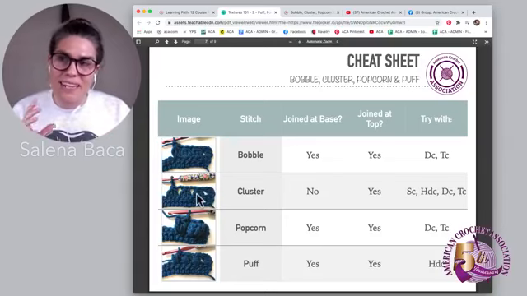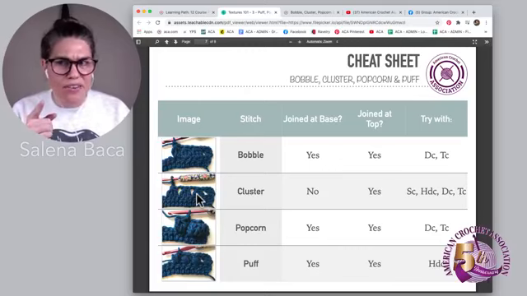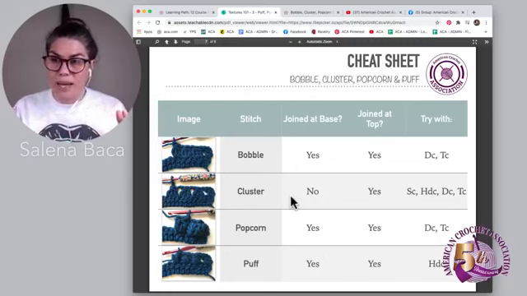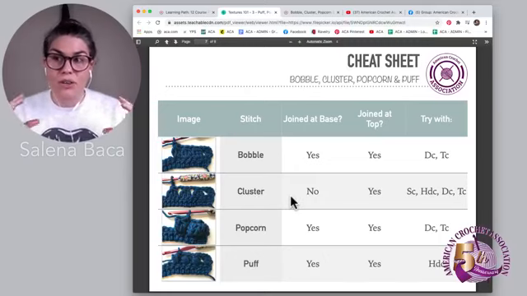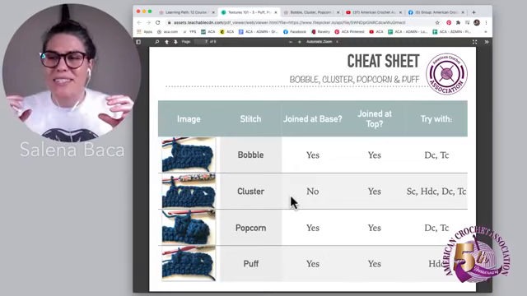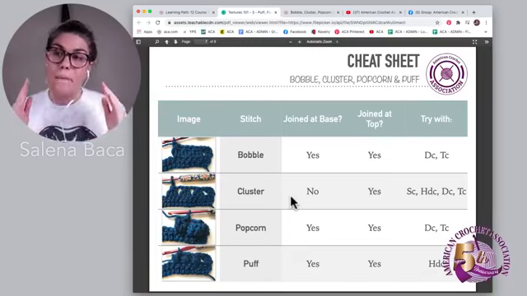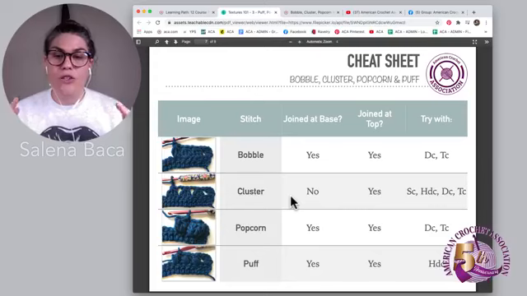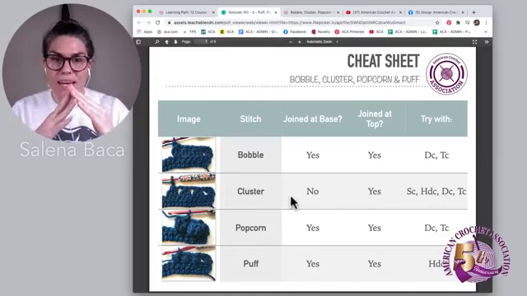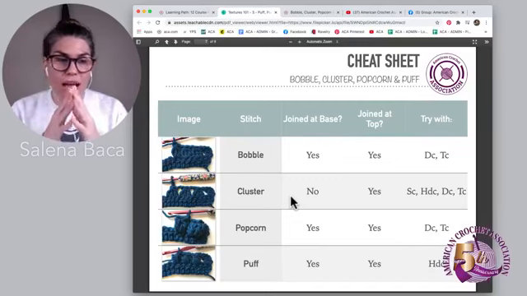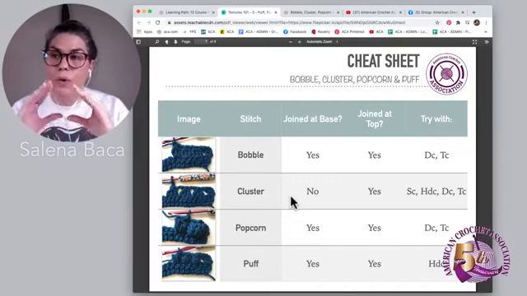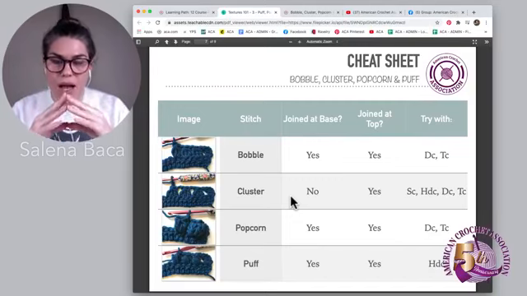Cluster stitch is effectively a decrease. I'll give you another definition for this in just a second, okay? These are not joined at the base, and that's why a cluster is typically also referenced as a decreasing stitch, because you're taking the base of stitches and you're joining all of those stitches at the top. You can try the cluster stitch with any stitch, so single, half double, double, or triple. It will work for all of those.